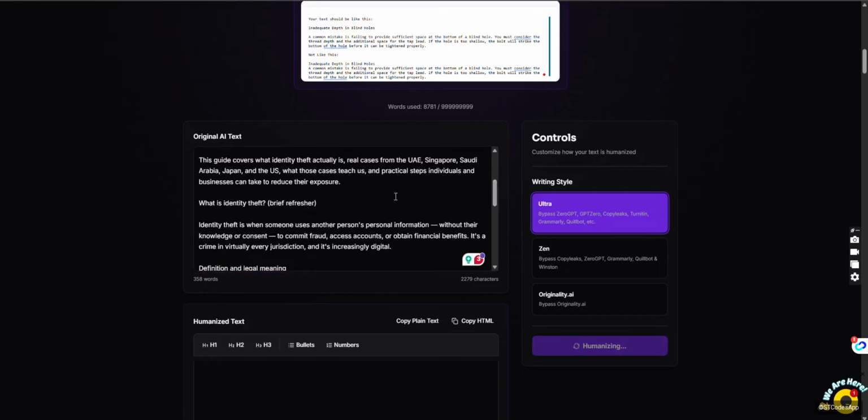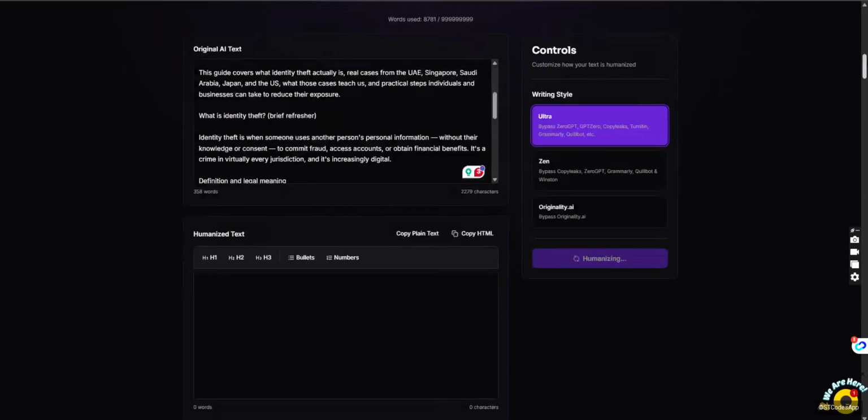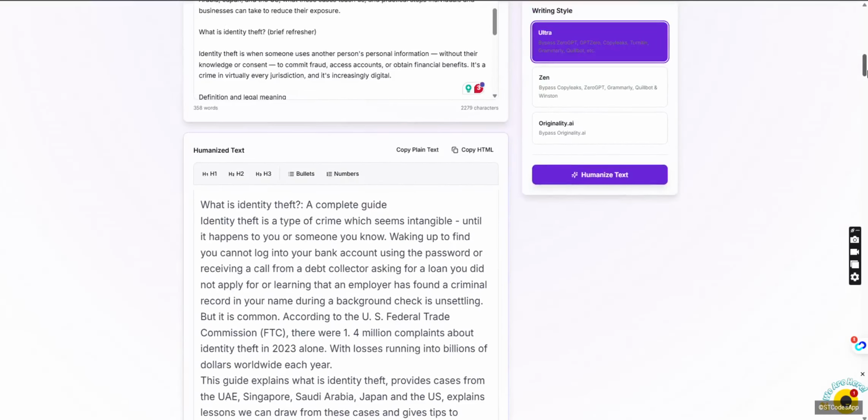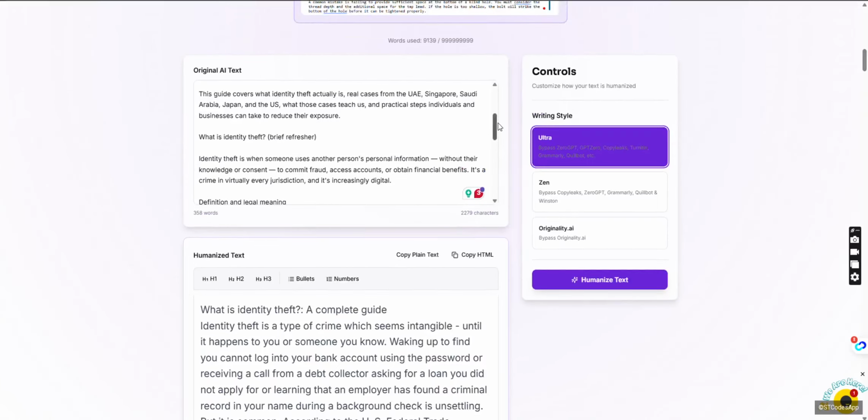Rehumanize AI by JBCONTENTLAB gives you 500 free words to actually test out the tool. Okay, it's already given out the content. Now this is how Rehumanize AI works. Let's actually analyze this a bit.